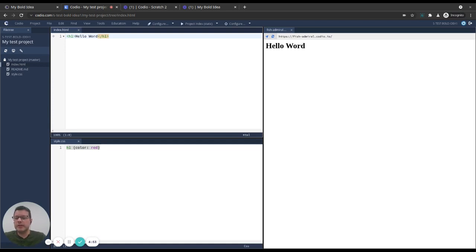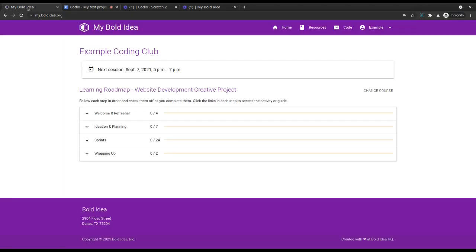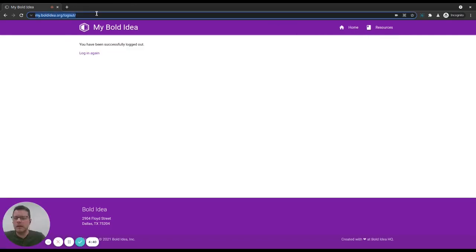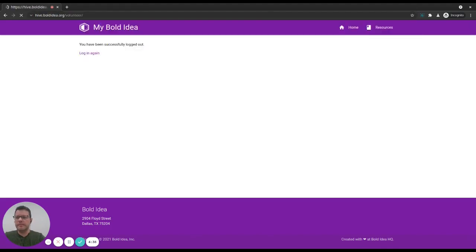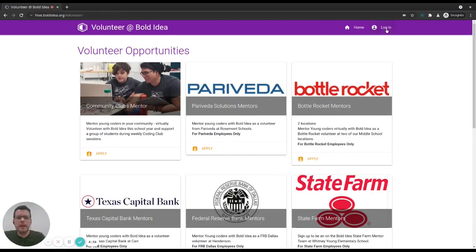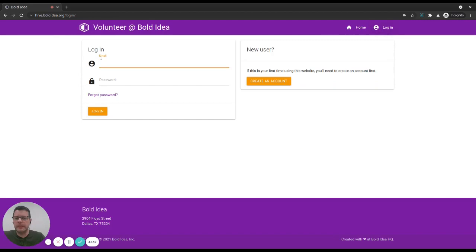The next thing I want to show you guys is what Codio looks like from a mentor's perspective. So I'm going to go ahead and close out of here, and I'm going to log out of the student portal, and I'm going to go to mentor.boldidea.org, and I'll log in to my mentor account. We are example mentor.